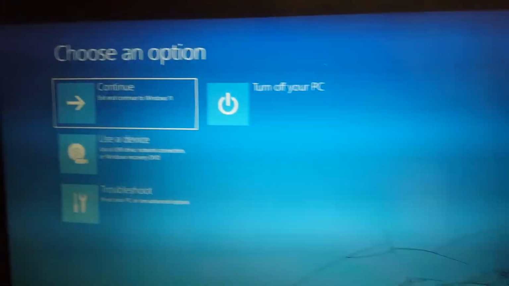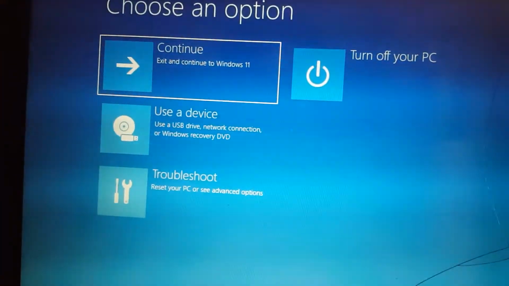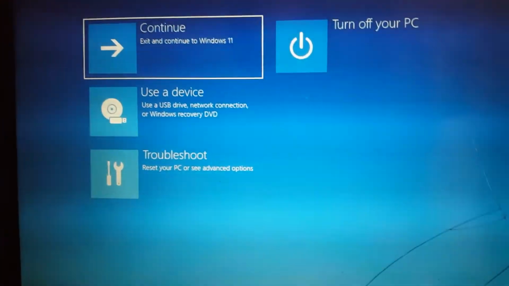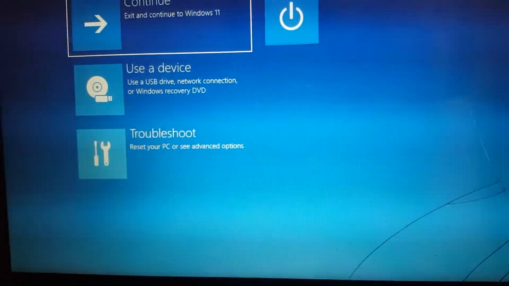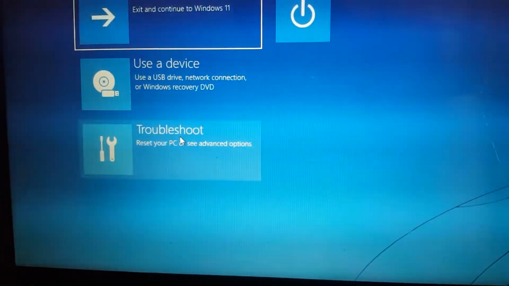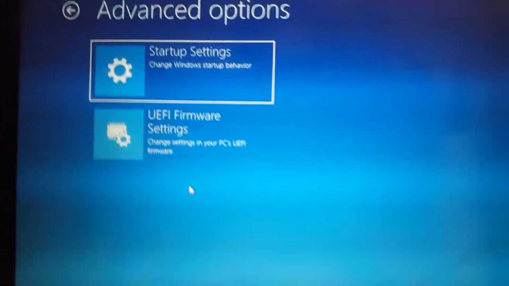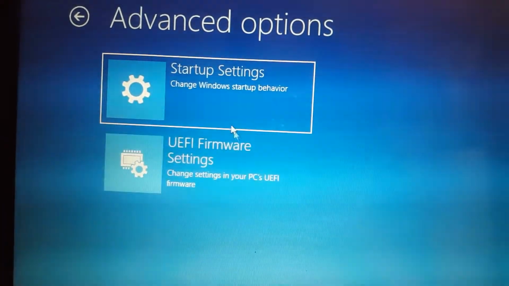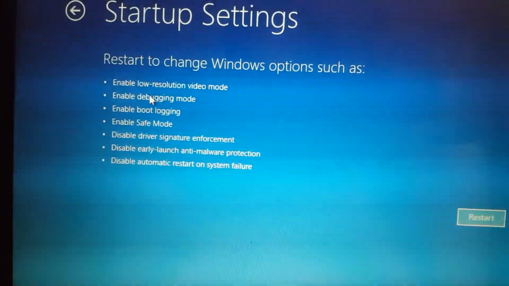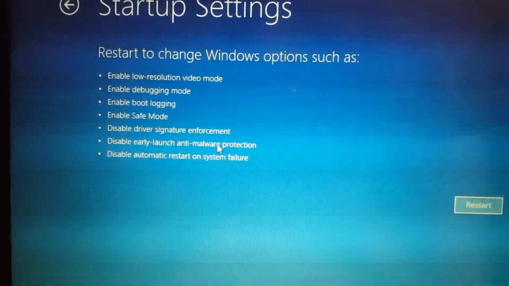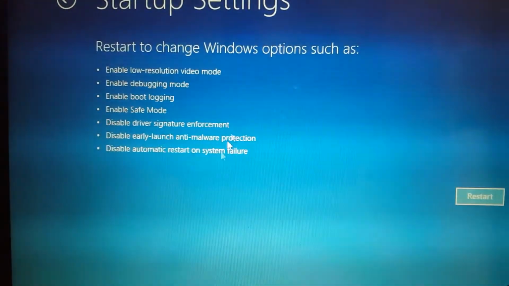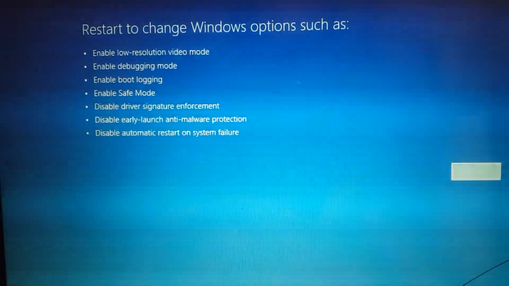I'm holding shift, release shift now, and it actually said please wait. So this is the screen that it's going to give you. This is probably terrible, but just so that you can see, these are the options that you get. You're going to want to hit troubleshoot, and from here you're going to hit startup settings, and you see safe mode right here. So when you hit restart, you're going to get all of these. Okay, so just hit restart.